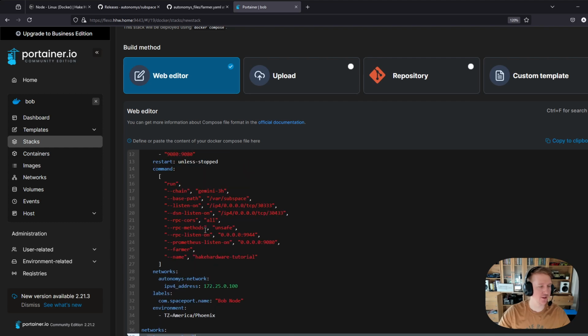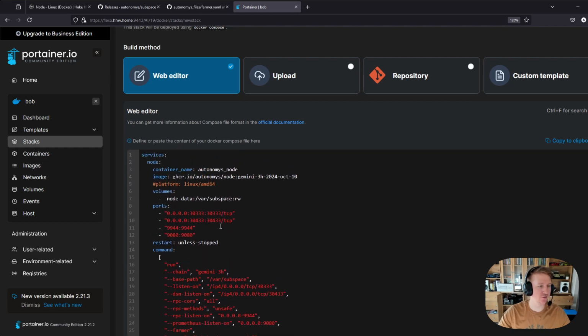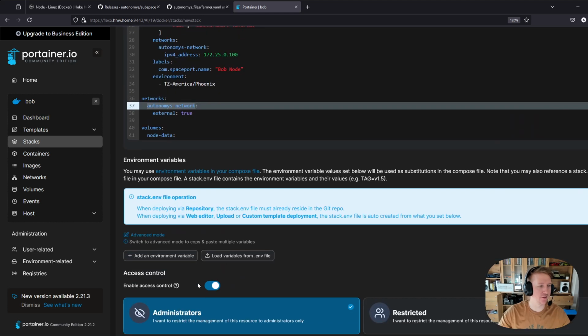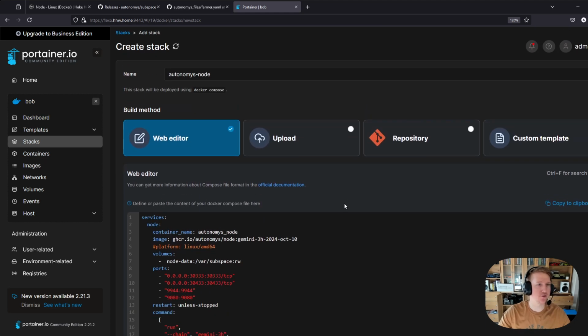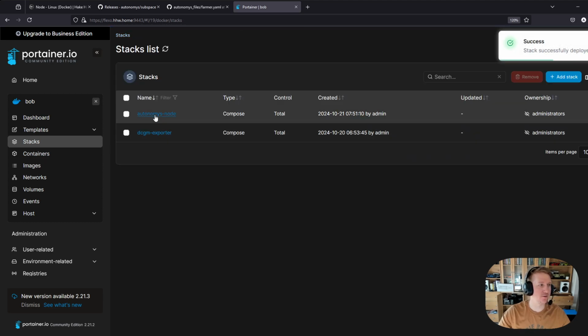So everything should be good. I like to just double check. I mean, worst case, if you go to deploy it and it doesn't work, then you just fix it. It's typically nothing's ever like horrible.